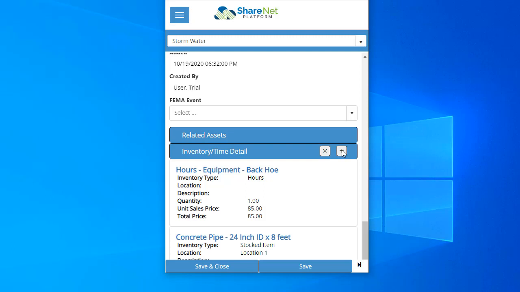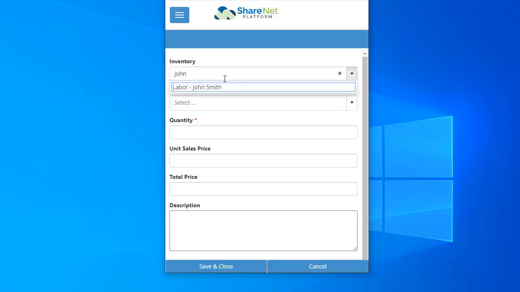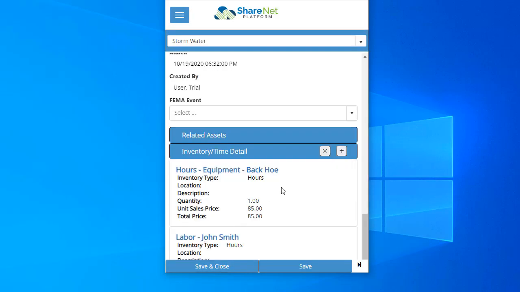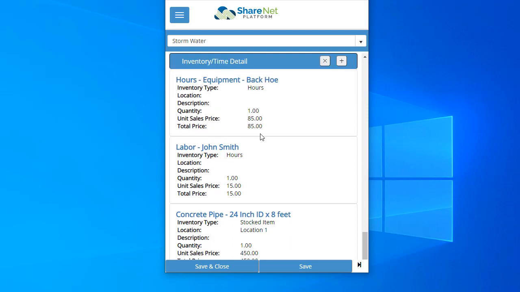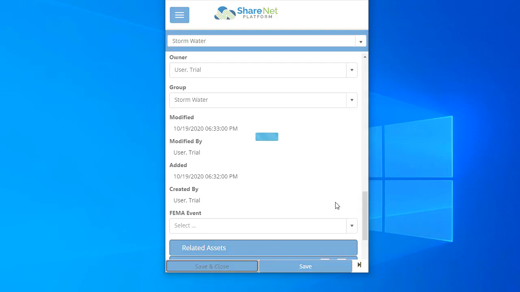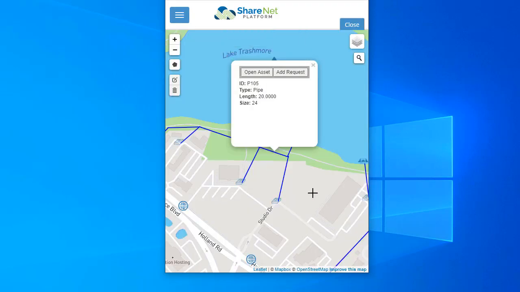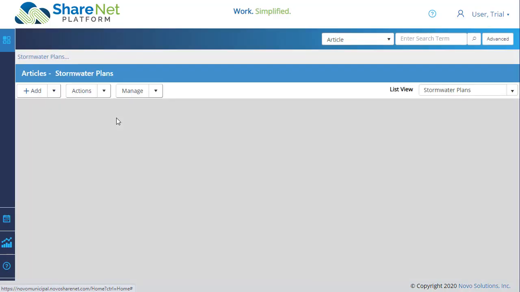And if you want to add labor hours, just type my name, or this guy, John Smith, and then he worked an hour. And now, in a matter of seconds, we added the labor cost, equipment cost, and the parts cost to this work order. Save and close. Now we're done. Let's jump back to the desktop view and look at some other things.